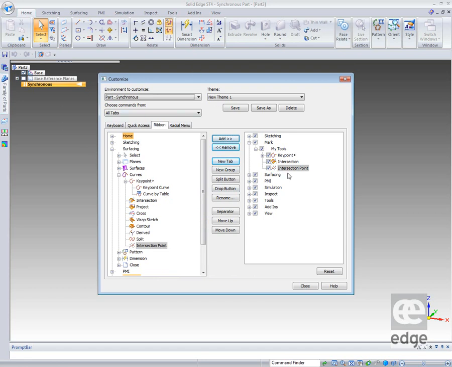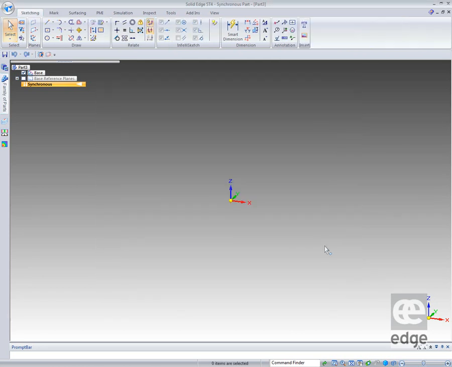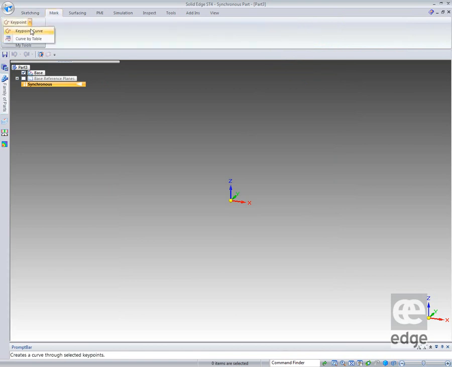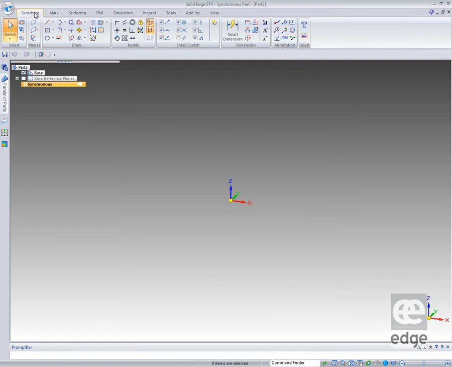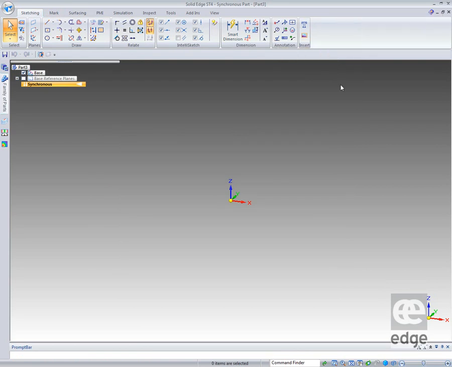And when I set that up, as you'll see, I'm going to put that in my theme 1. We'll close that. Save the changes. And if I click up here and say themes, go to new theme 1 or my theme 1, we've got a tab up here called Mark, which has got those things in it. So you can see how I can rapidly change that. We'll see where they're stored in a moment, but I can also get back to the Solid Edge default at any time. You cannot delete the Solid Edge default, so it's always going to be there. So yep, we're back up and running on that.